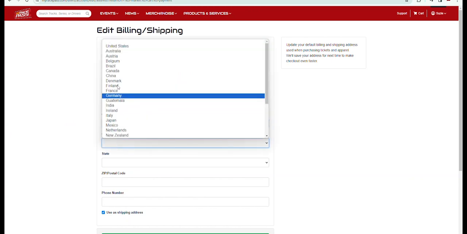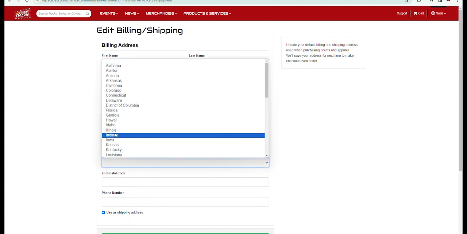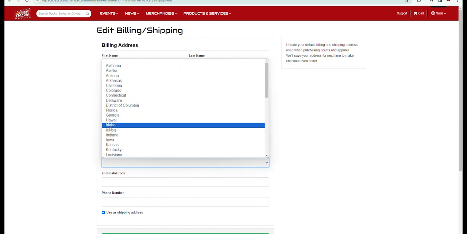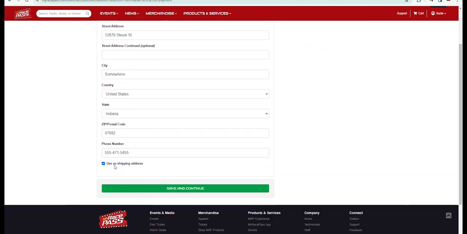Country again, United States. If you just type U, it will pop up United States. Same thing with the state. If you type I, it will pop up the first I state. So then IN would bring up Indiana. And zip code 47682. And then their phone number, 555-471-5455. And at the bottom, it says use as a shipping address as well.